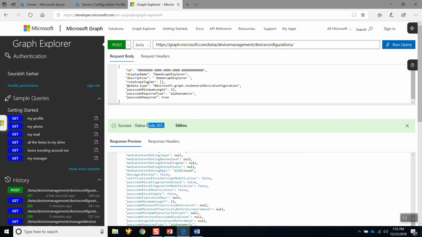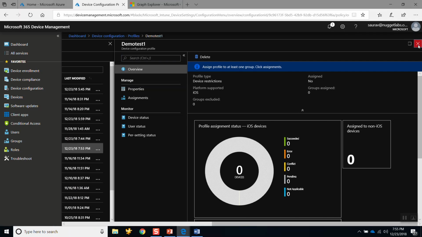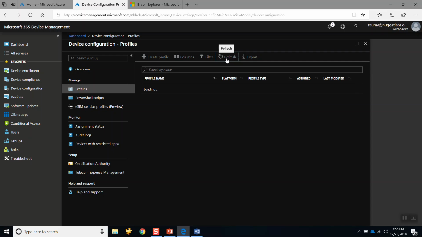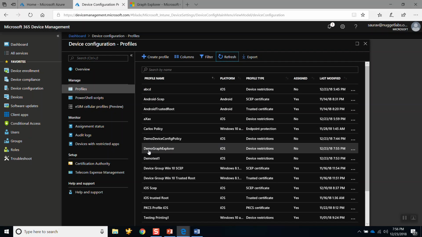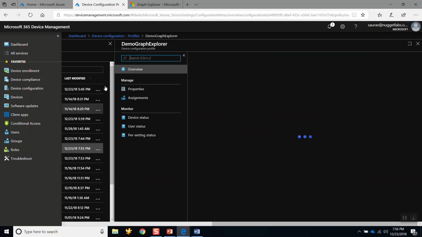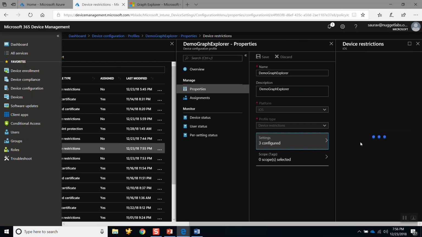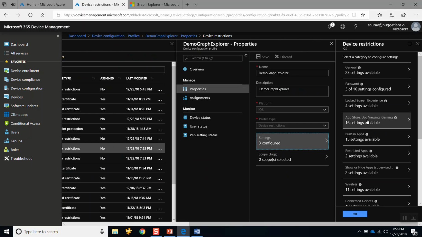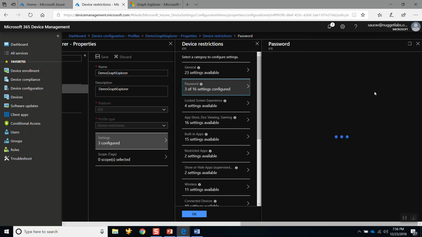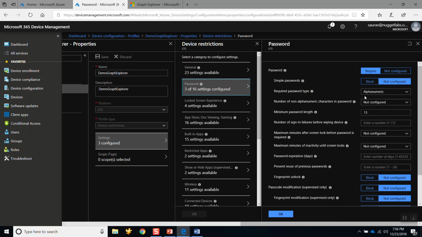Status code is 201. Right, let's just go back over here and see whether we have a policy named Demo Graph Explorer or not. So I am closing this, doing a refresh, and I can see a policy has been created called Demo Graph Explorer. And if I check the properties and go to settings, I should be able to see the password parameter set to 13. Let's just see whether I'm able to or not. I surely can. Okay.